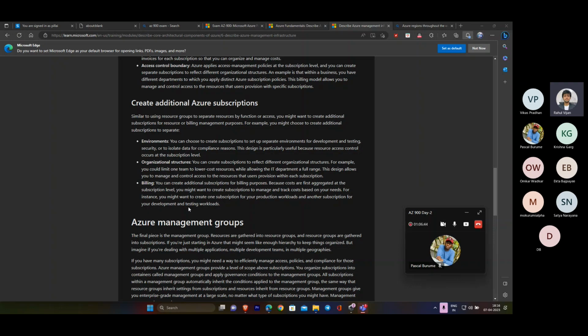And using this, you can limit one team's cost to the maximum or minimum threshold that you have set. For example, there are two teams within one subscription, and you are assigning both of those teams a budget. But suddenly you come to know that your budget has been exhausted.